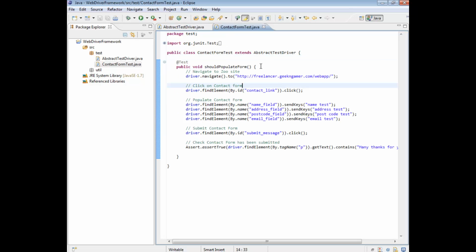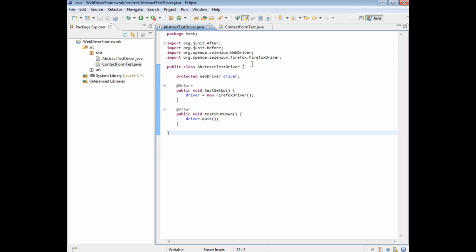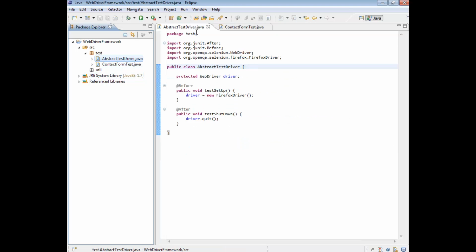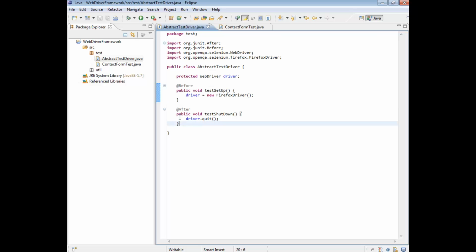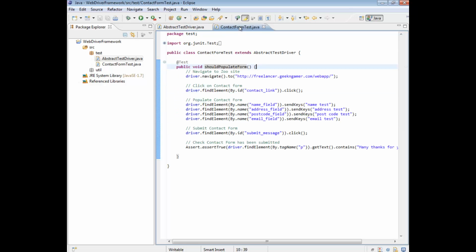So here we have a test where all we're doing is populating the contact form. A quick overview of what the current framework has. It only has two classes. The first is the abstract test driver, which just has a before and an after method to help me manage my driver instances. Then we have a test which extends from that test driver, so that the before and after method are effectively written for us.